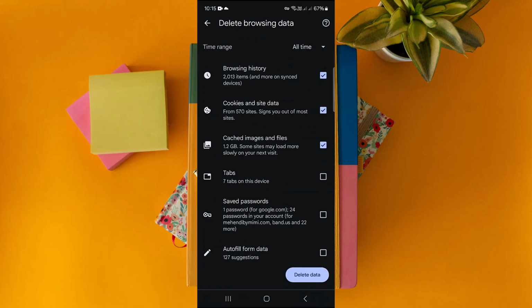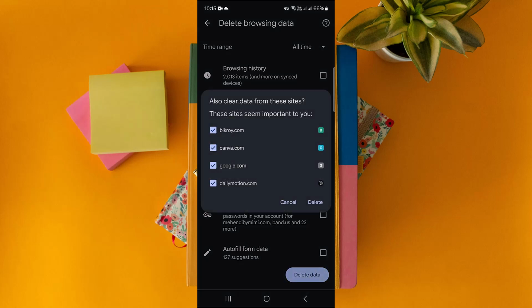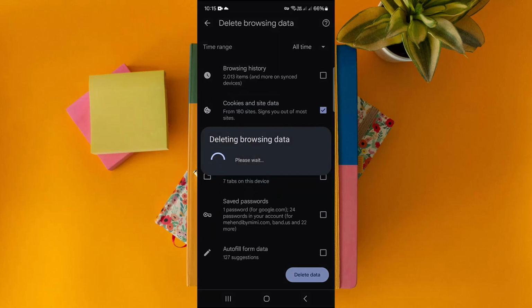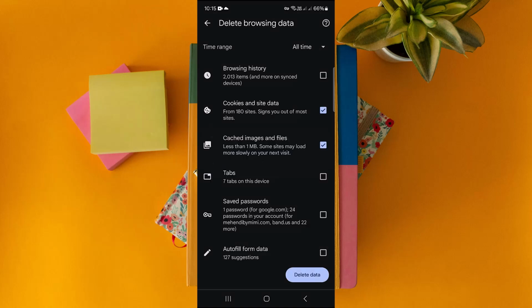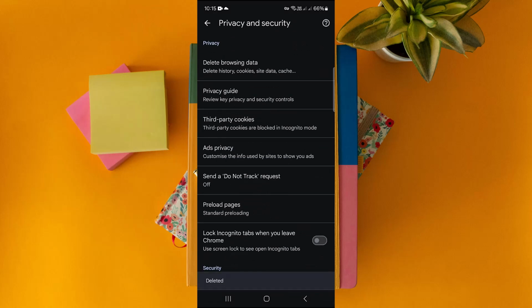Now from here you have to clear your cookies and cache files. So you have to select it for all time and select your cookies and site data and cached images and files, and tap on delete data and tap on delete again, and your cache and cookies will be deleted. And once it is done, your problem may get solved, this site can't be reached problem.